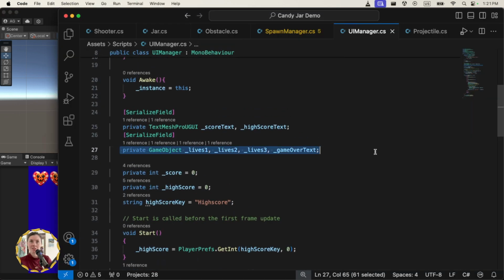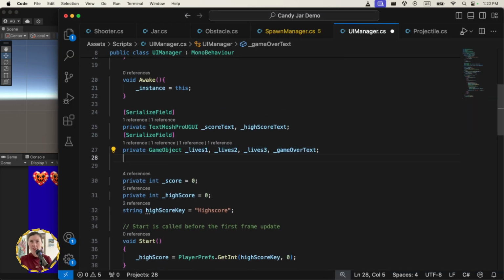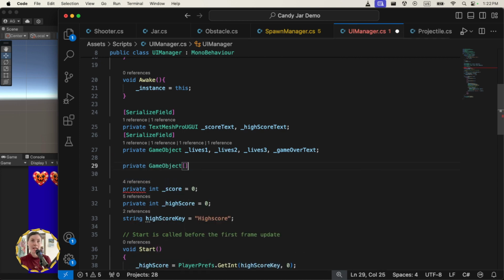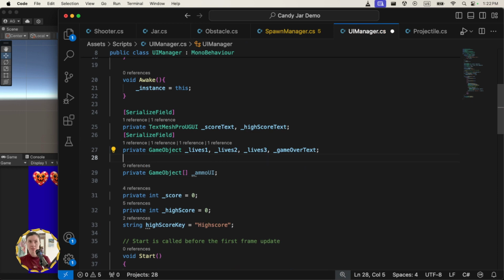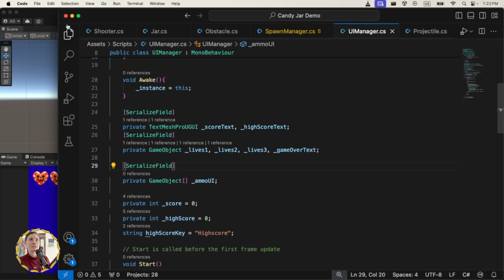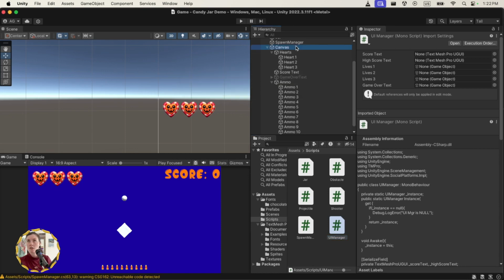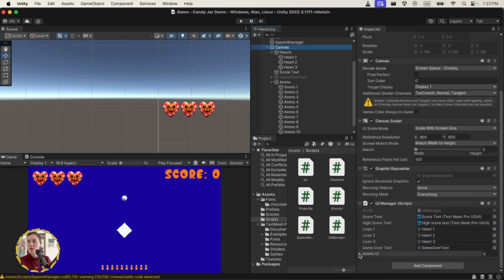For this, I'm not going to do it in the same way. Let's simplify this a little bit. Let's just create a private game object array, and we're going to call this ammo UI, and I will serialize the field. These array brackets denote that we are storing more than one, and it's up to us how much we want to store. So on the canvas, it's looking for ammo UI.